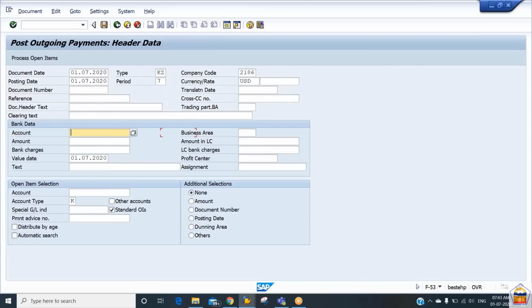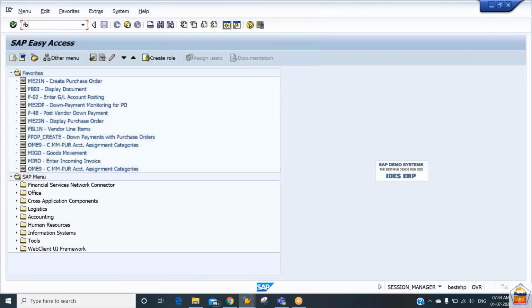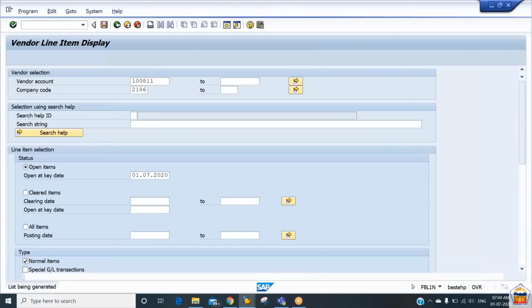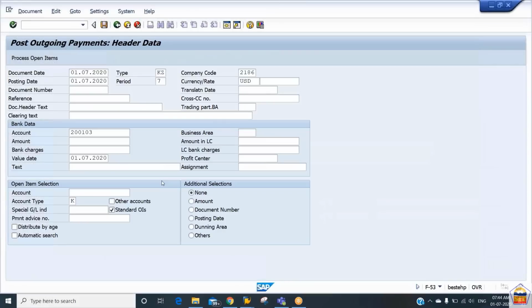We need to now enter the outgoing payment. For this reason, I will be using the outgoing payment clearing account. And the amount is how much? Let it be the amount we have entered, I think 12,000. Let's cross check it. We can go to the FBL one. For the vendor, we can check the open item amount, 15,000. So let's have the amount of 15,000.